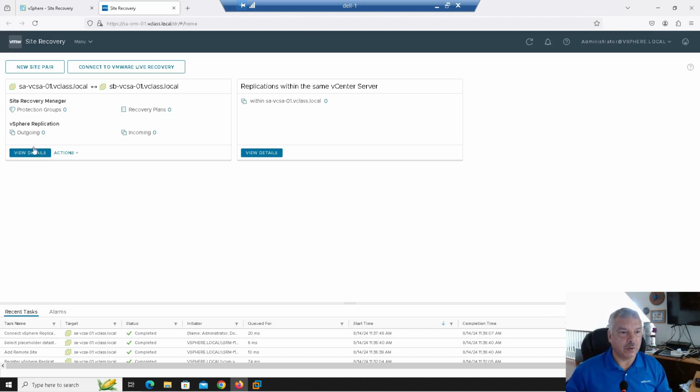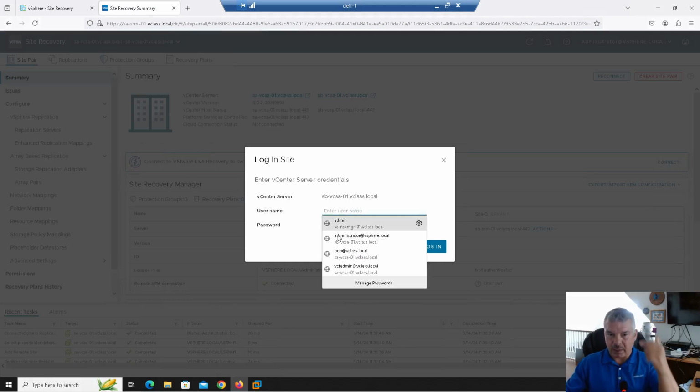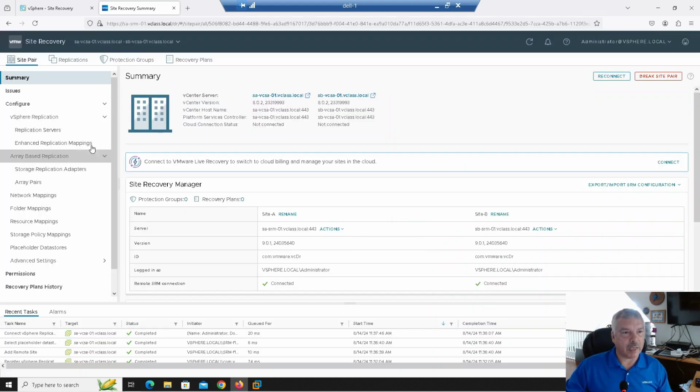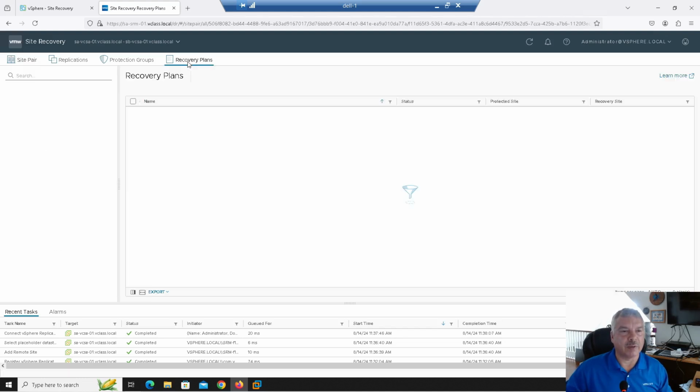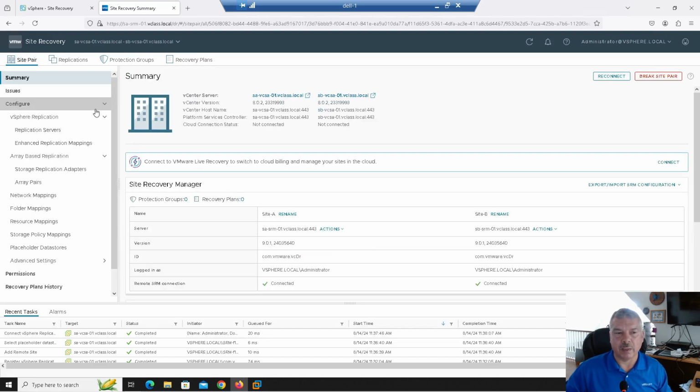Let me go into View Details. Notice over here, Site Recovery Manager, vSphere replication, nothing's configured. I'll click on View Details. It's asking me to authenticate to Site B now. You'll usually get that the first time you do this. I'll say Login. And at that point, you see this is the main screen for Site Recovery Manager. You'll see there's a whole bunch of stuff down here on the left, and I'll walk you through that. You've got recovery plans, protection groups, replications. We have our site pairs and whatnot. Okay, we'll go through these in separate videos, but this is how you set it up and get it running.